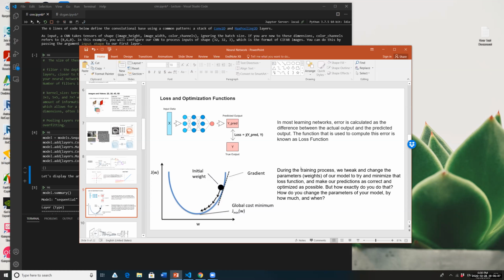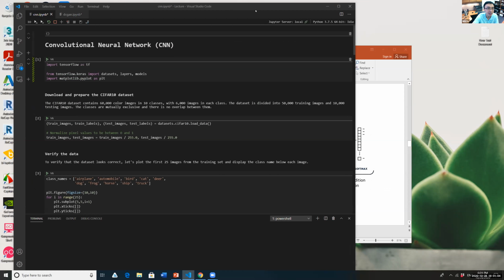Next, I will use some coding example to explain what the neural network actually does. And this is the code in Python. Judy, can we see it? Okay, now we can see it, yes.